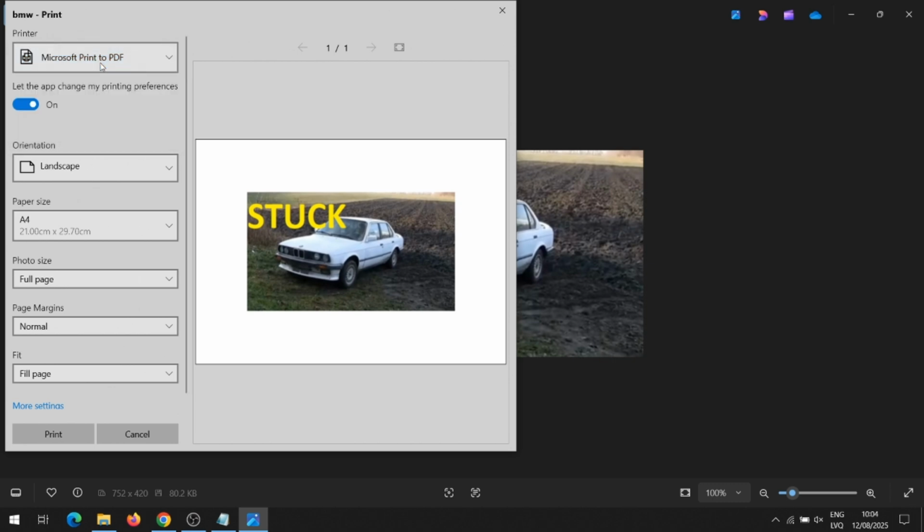Other options are also available, such as page size, orientation, image size, and more. I'll leave the other options at default for now. Once the printer option is set to Microsoft Print to PDF, you can press the Print button.